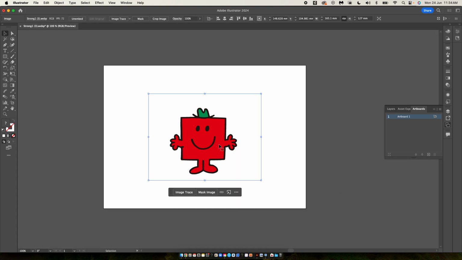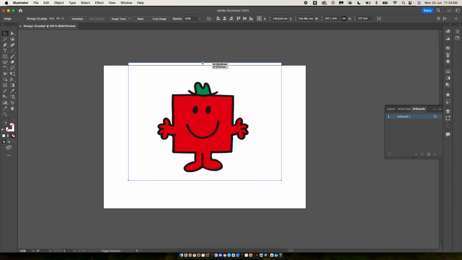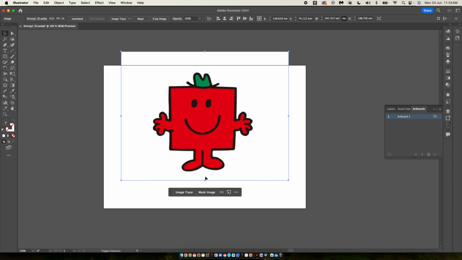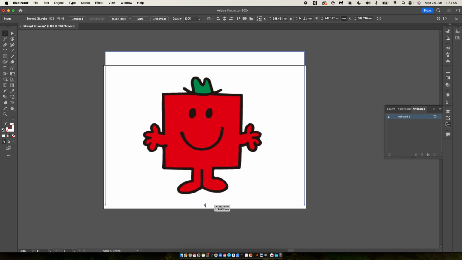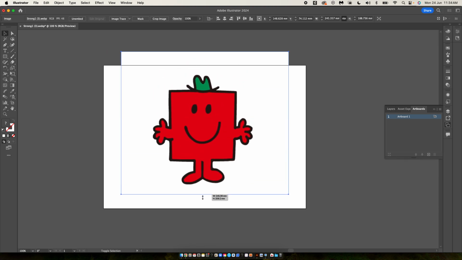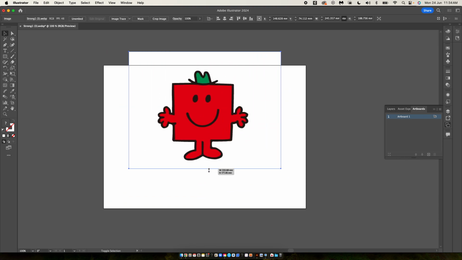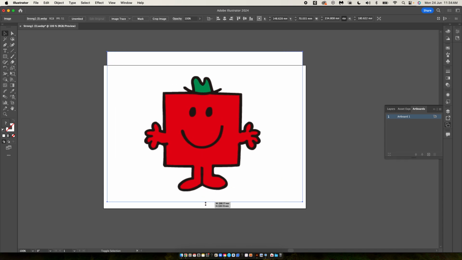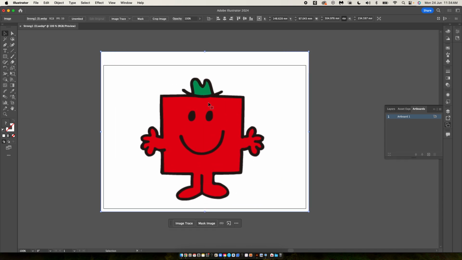The next thing we want to do is make it as big as we can to fill the screen. So holding down the shift key, grab one of these little bounding box markers and drag it up and just drag it down. If you don't hold the shift key, it'll warp the image. So make sure you're holding the shift key as you do this, and make him as big as you can without going outside the artboard boundary.